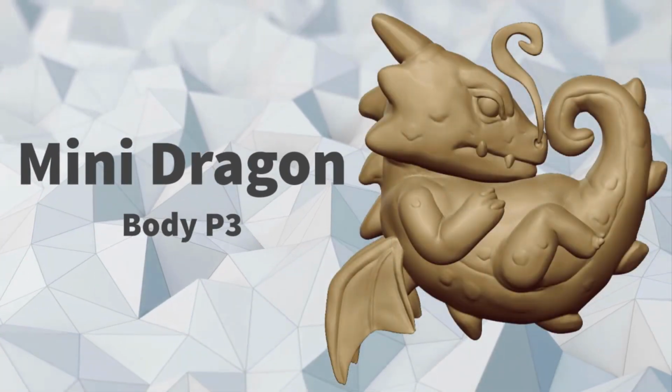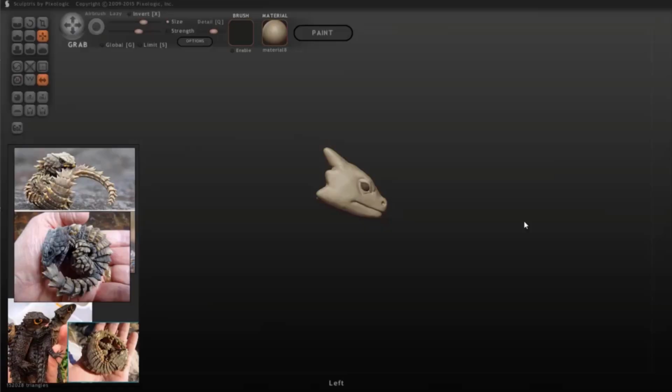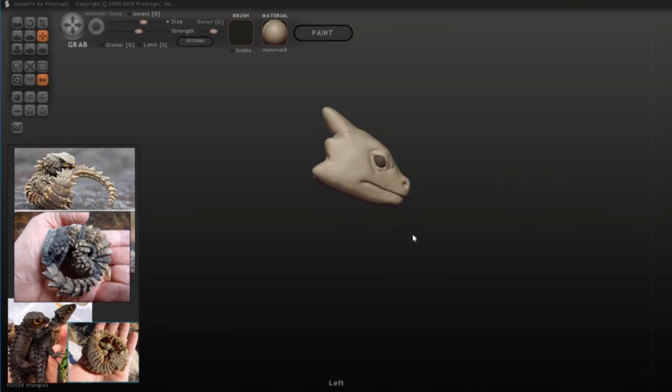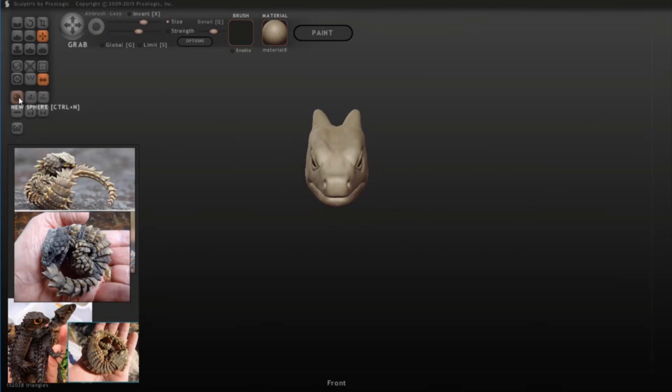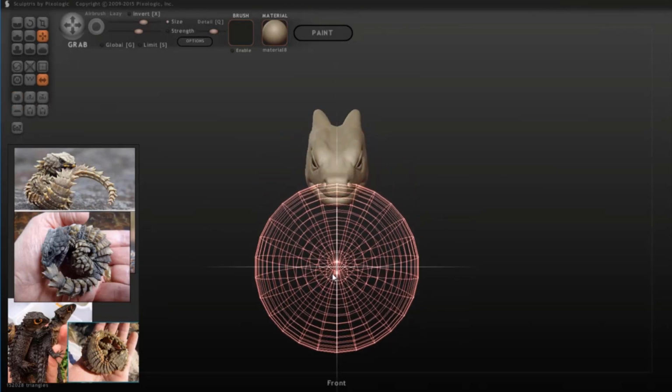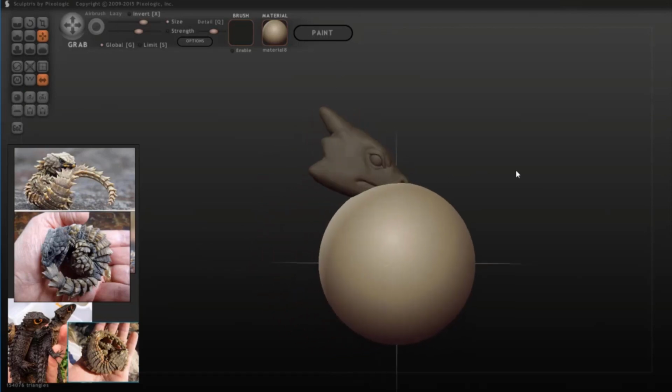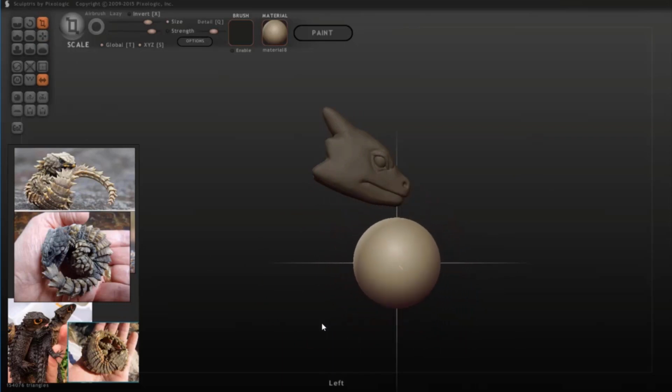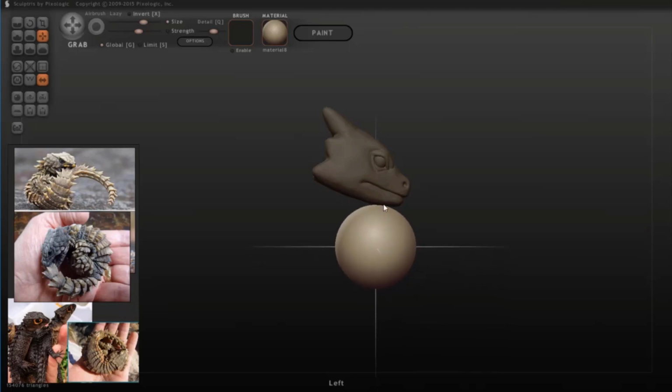Mini Dragon Body Part 3. Okay. In this clip, we're going to go ahead and add a body for our mini dragon here. And we're going to do that in just a moment. But we're going to snap to the front view, click New Sphere, and add Object. We're just going to place that right in the center like so. Get your scale tool, just make it smaller, and just move it into place with the grab brush there.